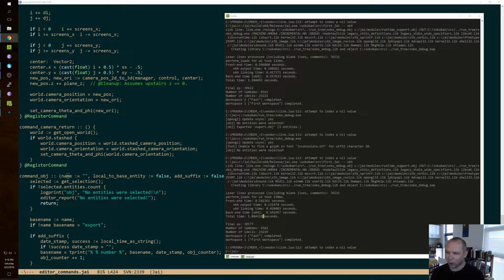What kind of optimizations do we do? Well, if we do an optimizing build, we hand the code off to LLVM and LLVM does like everything. For our backend, for the debug build, we don't do any optimizations.